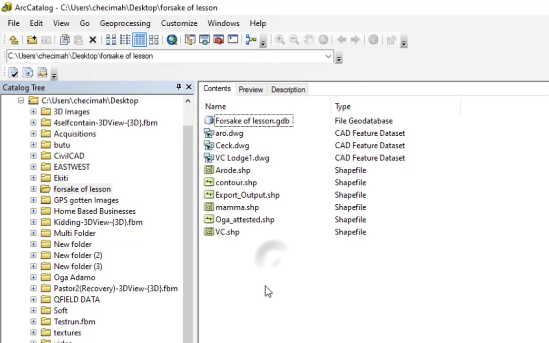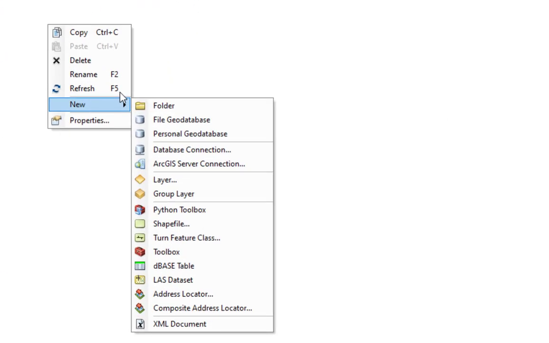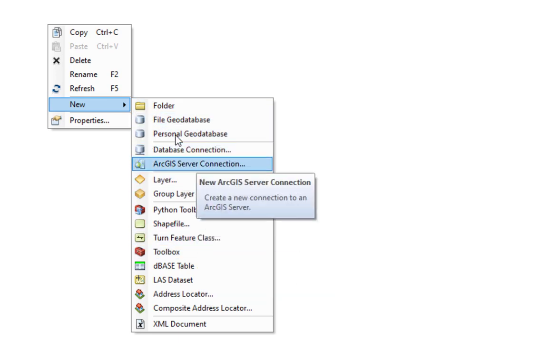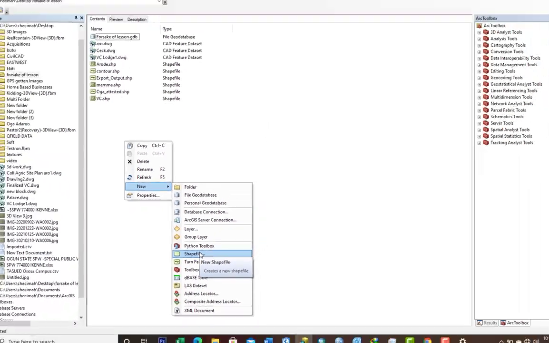You see now, for the sake of the lesson. Let me just right click. If I right click outside within this, what you are seeing there are the contents, then I can click on my new. If I click on my new, I can see different options. I can see the file geodatabase, the personal geodatabase, and other ones. Then the shapefile.